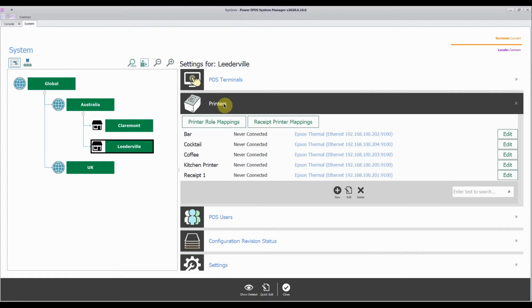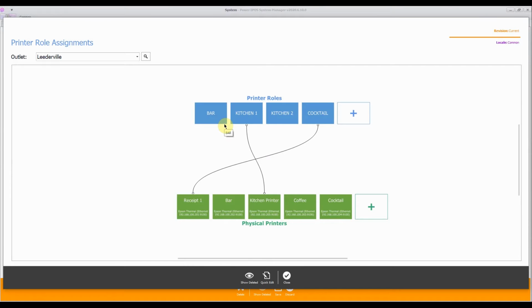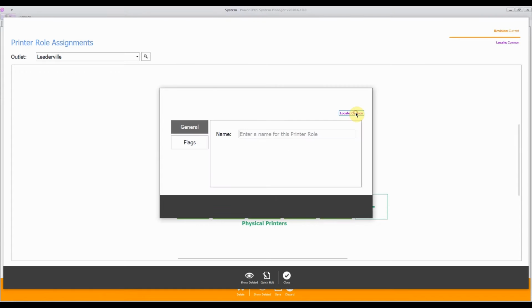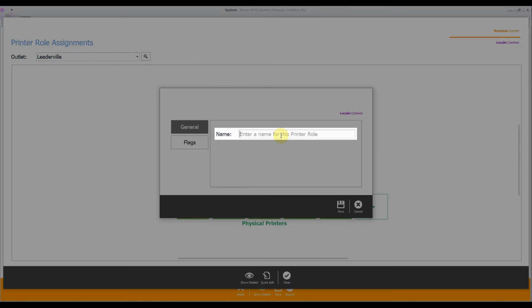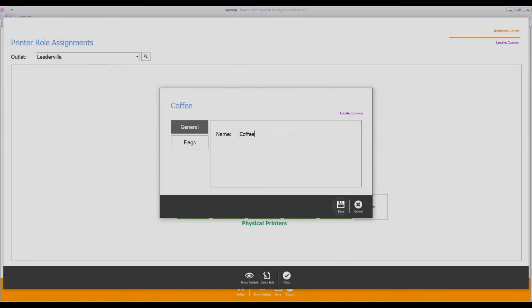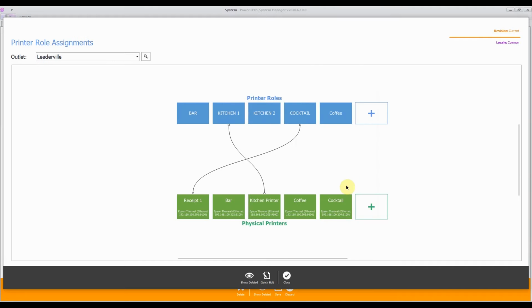This will open the printer configuration window, which lists printers already available for this outlet and presents the Printer Role Mappings button. Next, we hit this button, which opens up the Printer Role Assignment window. Printer role assignments display the relationship between printer roles and physical printers and allow us to easily move printer roles to different printers when we need to. In this example, all products with PLUs assigned to our bar printer role will print through our physical printer called bar. When we want to add a new printer role, we simply hit the plus button in the printer roles row, which will open a window where we add the name of the new printer role, Coffee. Then we hit save in the control panel and we can view our new printer role.